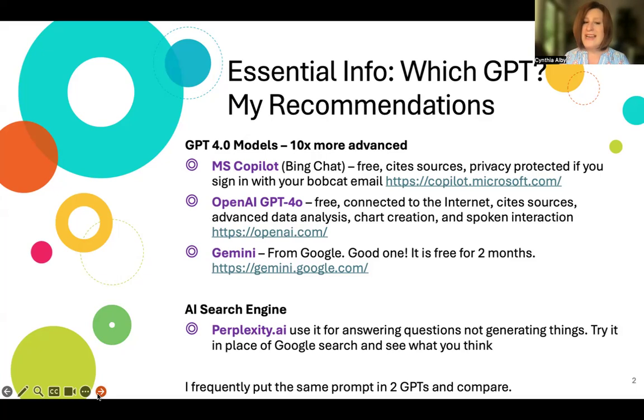I also wanted to recommend an AI search engine. It's called Perplexity AI, and it's great for answering questions. It's not that great at generating things. The ones I just told you about are good for creating things. Perplexity AI is more of a search engine, but I would say just use it for a week in place of your regular Google searches and just see what you think. I feel like the Google search is better if you're looking for specific websites, and Perplexity is better if what you're really doing is asking a question.